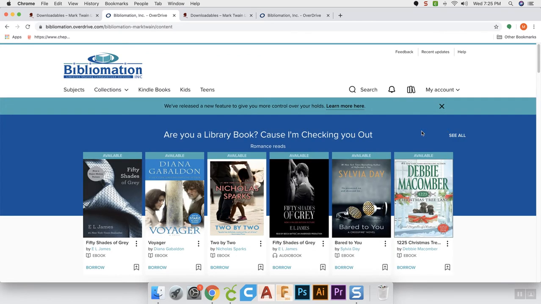Upon successful sign-in, you'll be routed to Overdrive. You have your selection of collections, Kindle books, kids, and teens.